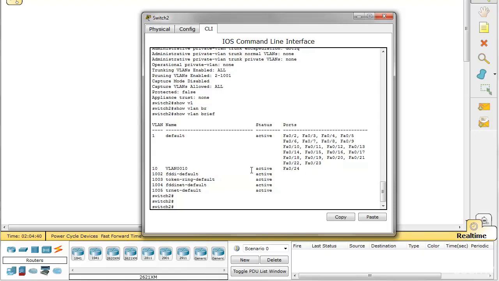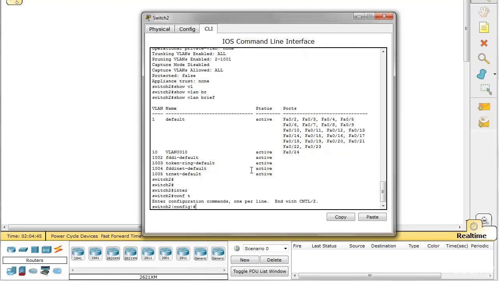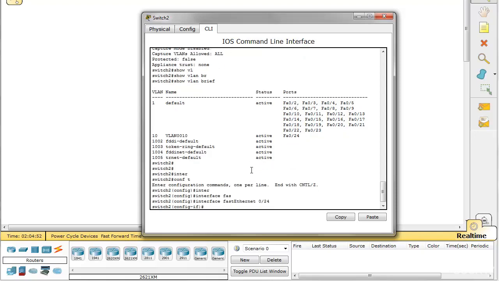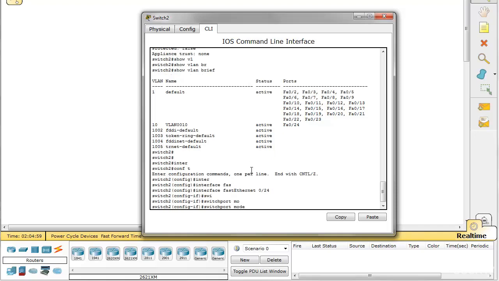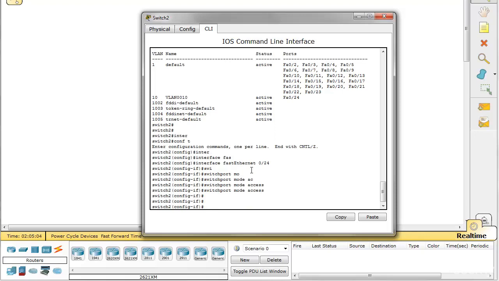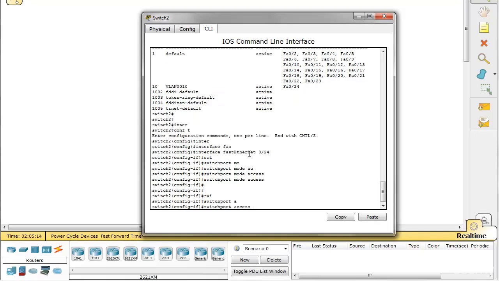What you would do as a rule, for any interface where we don't expect a switch to be connected, let's say in this case interface fast Ethernet 0/24, is this. If we don't expect a switch to be connected here, we should set the switchport mode to access. So switchport mode access, and currently it's already assigned to VLAN 10, but for instance if I wanted to assign it back to VLAN 1, I could do switchport access vlan 1.